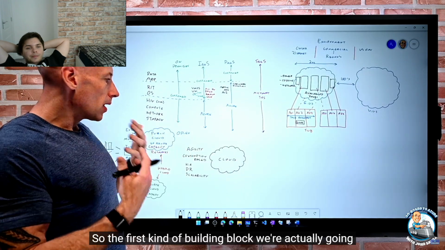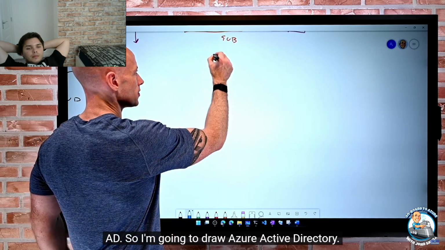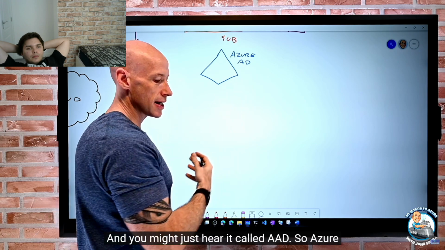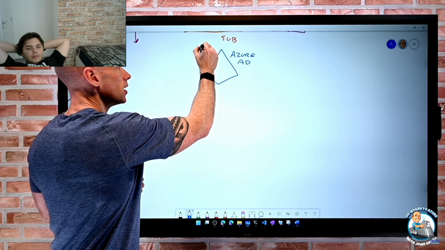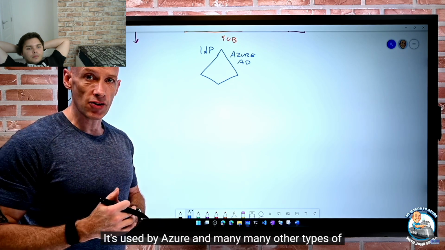So the first building block we're actually going to see is identity. So we'll often hear about Azure AD. So I'm going to draw Azure Active Directory. And you may just hear it called AAD. So Azure AD is a cloud IDP, an identity provider. It's used by Azure and many, many other types of service.